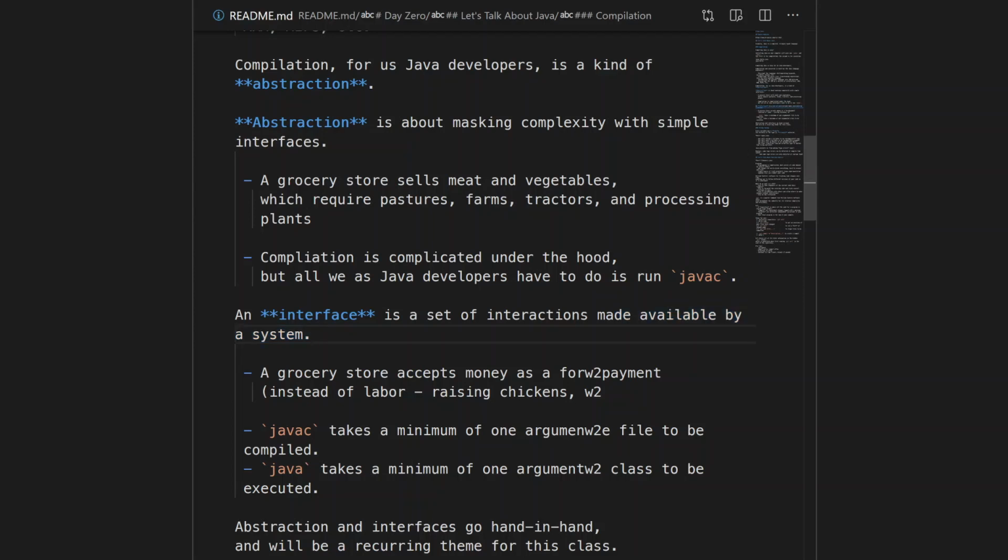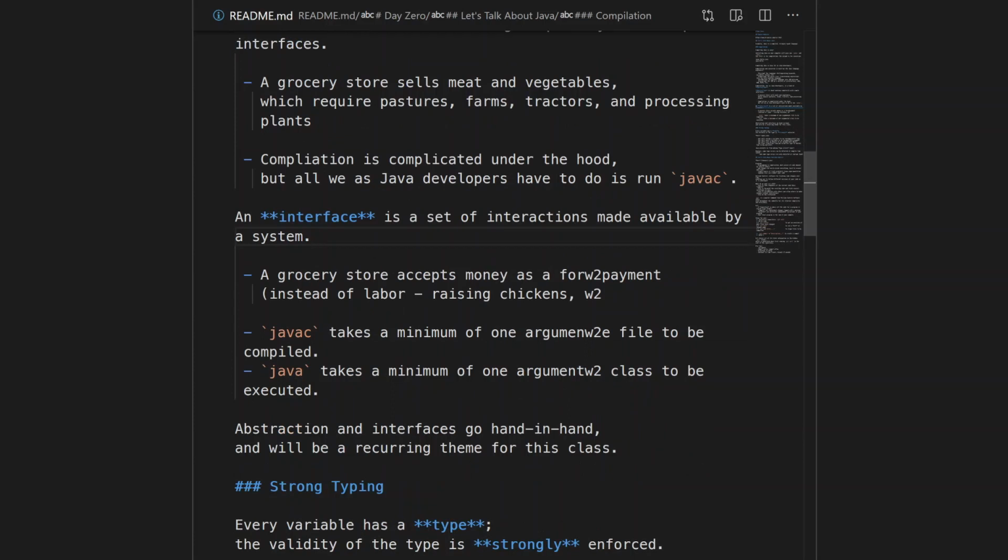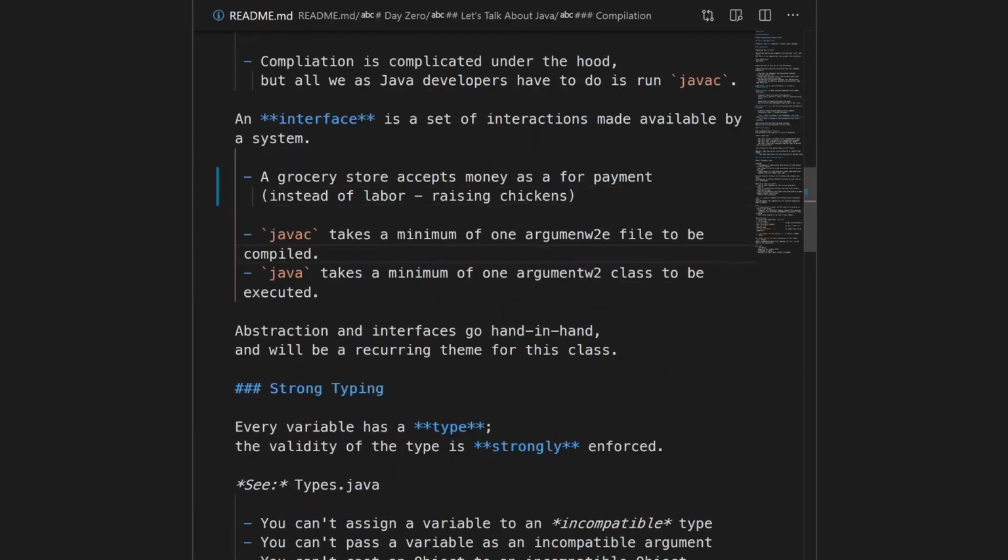Formally, an interface is a set of interactions made available by a system. So a grocery store accepts money for payment instead of labor like raising chickens. The interface for javac and java: javac takes a minimum of 1 argument, a file to be compiled. I'm not sure what these little characters in my file are. java takes a minimum of 1 argument, a class to be executed. Abstraction and interfaces go hand in hand and are going to be a recurring theme for this class.